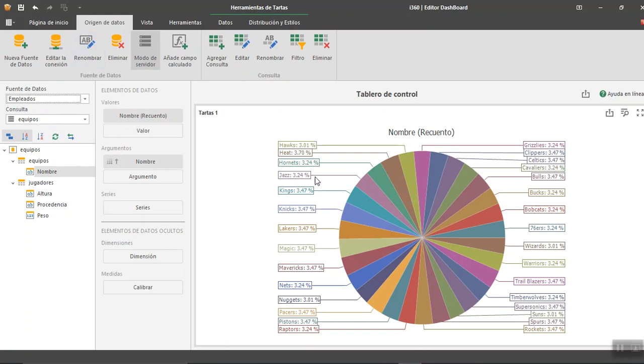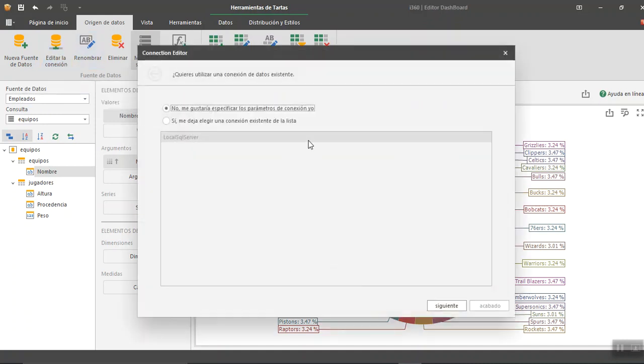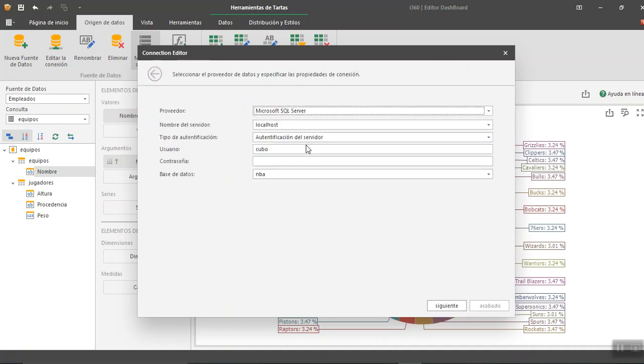Well, now that we have a data source, we have other possibilities. For example, we can edit the connection. If the connection to which we usually connected with this information changed, then we come here. We do all the change process here. If the user changed, well, we can change that information.